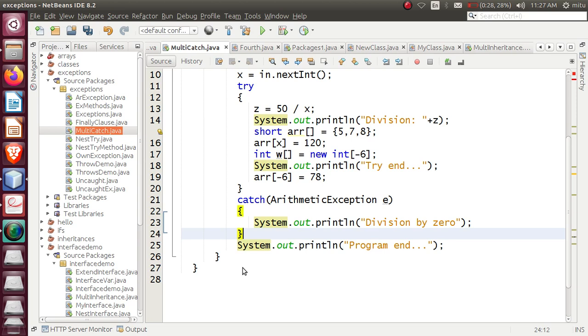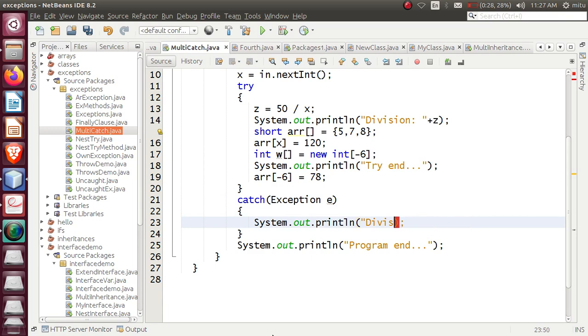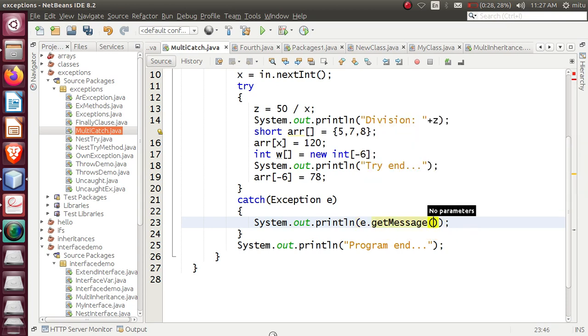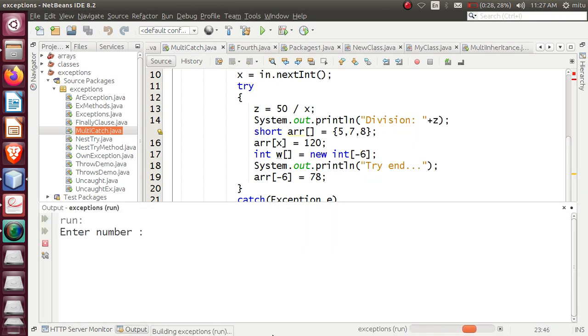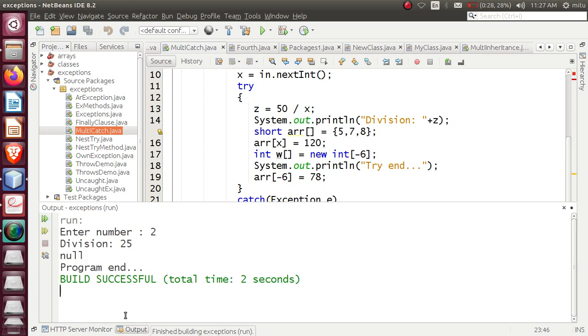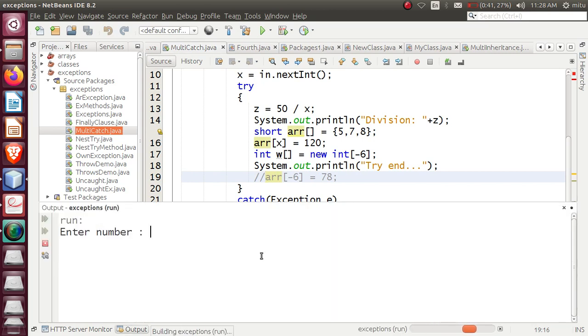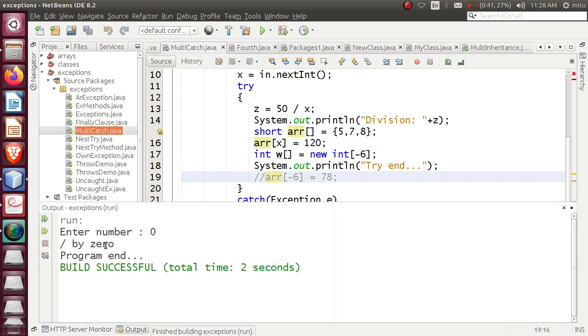Now let's catch the exception by using the top-level object, the exception class here, and let's get the message why the error has occurred. E dot getMessage. See this. Now by this method we can see why the error has occurred. See, it's showing null printed there, program is ended. If I write a comment inside it and run this particular line, and let's try 0. See, divided by 0 is printed, program is ended.